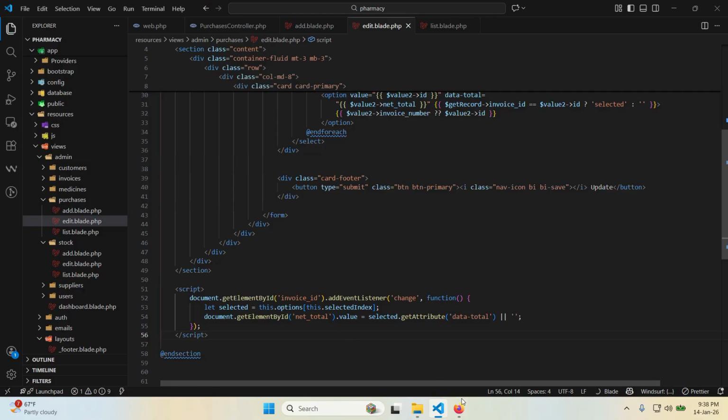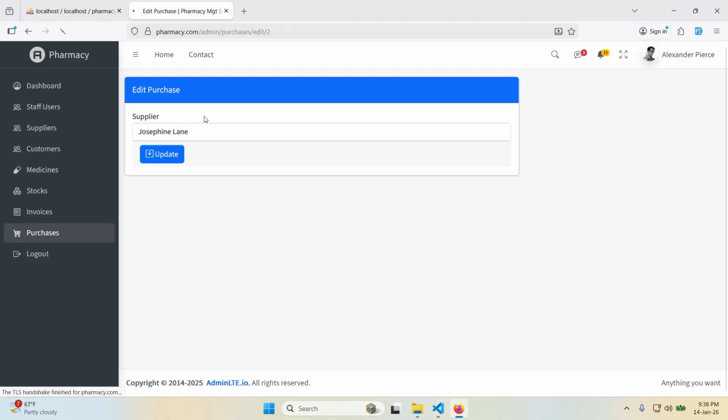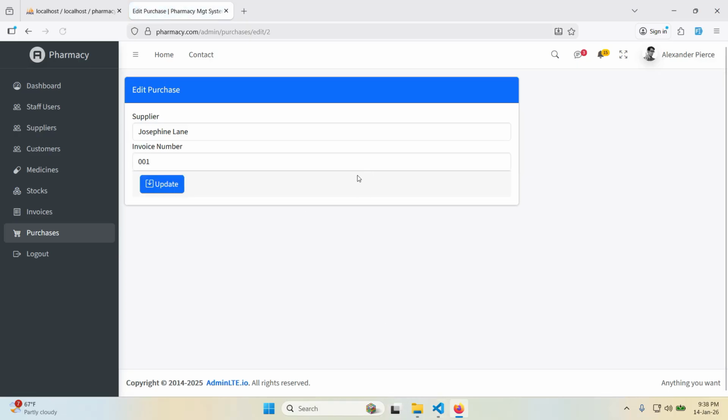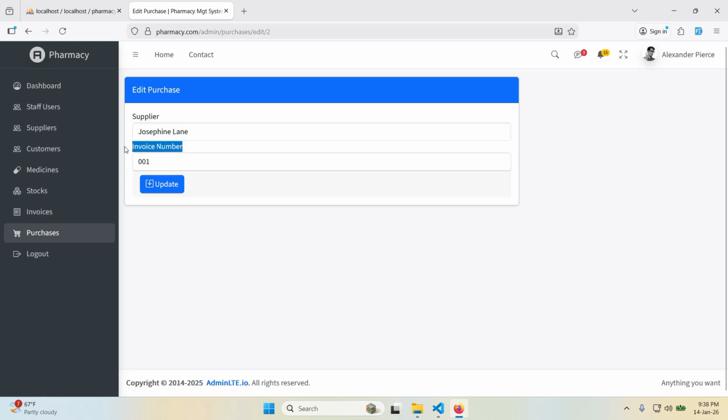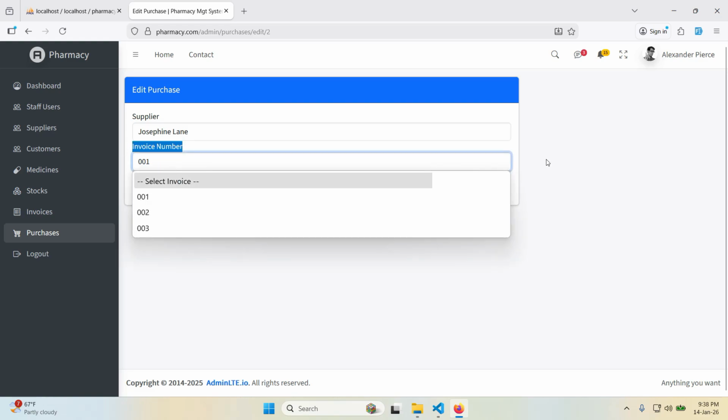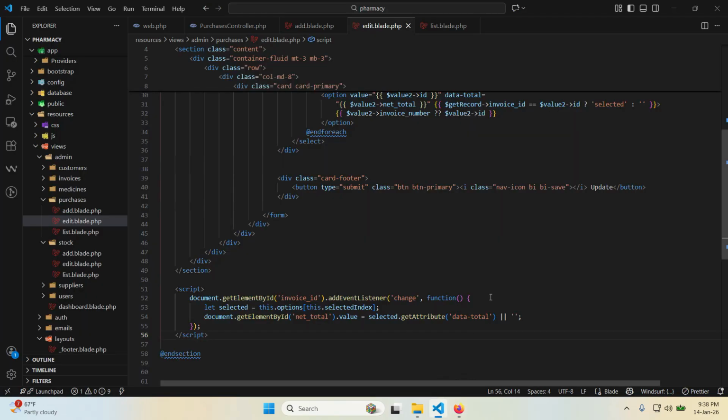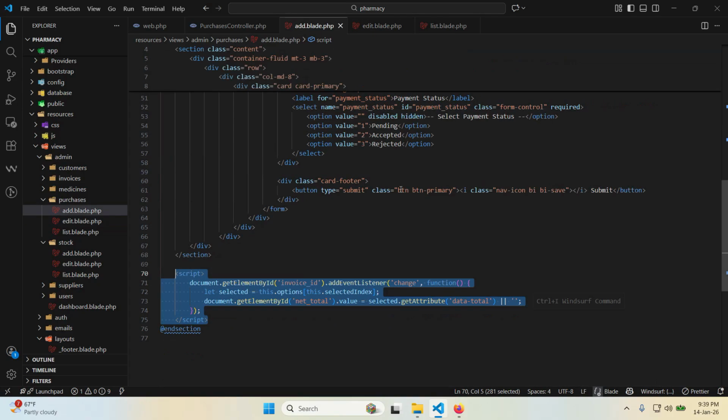So after pasting that, we come and refresh this page. Let's see, there is an error somewhere. Let's get where's the error. Okay, so it is not an error. Invoice number is coming perfectly. So what we need is just to implement the value which is net total. So we need to put the total net, exactly what we've done here.